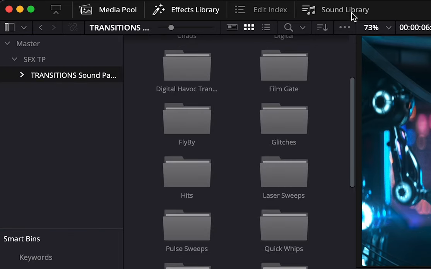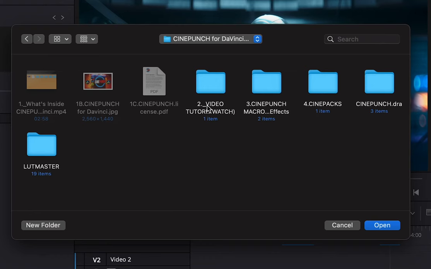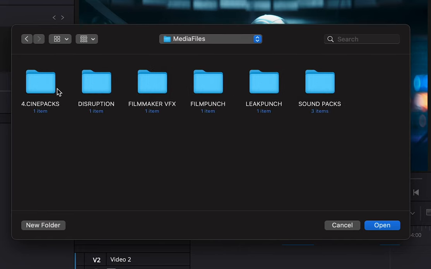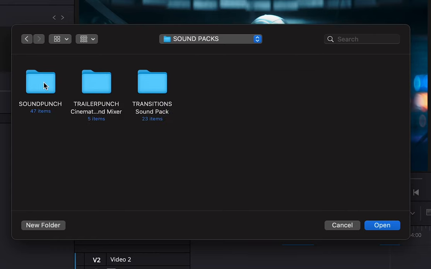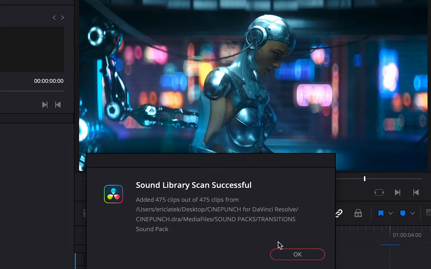But if we go over here to our sound library, we can hit this little three dots here and select add library. Once again, we're going to go into our CINEPUNCH folder. We're going to go back into our DRA folder here and in our media files. And then we can import the entire sound packs. In this case, I'm just going to grab my transition sound pack. I'm going to highlight that, hit open. And now this is going to import all the sounds into the sound library. And once that's done, hit OK.